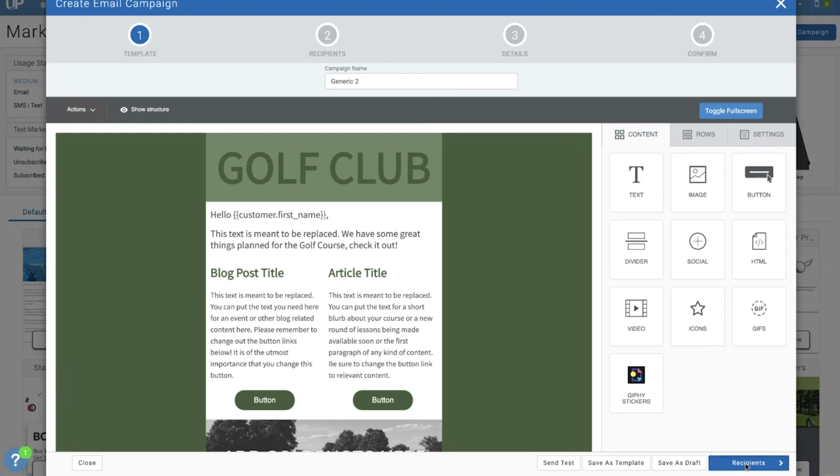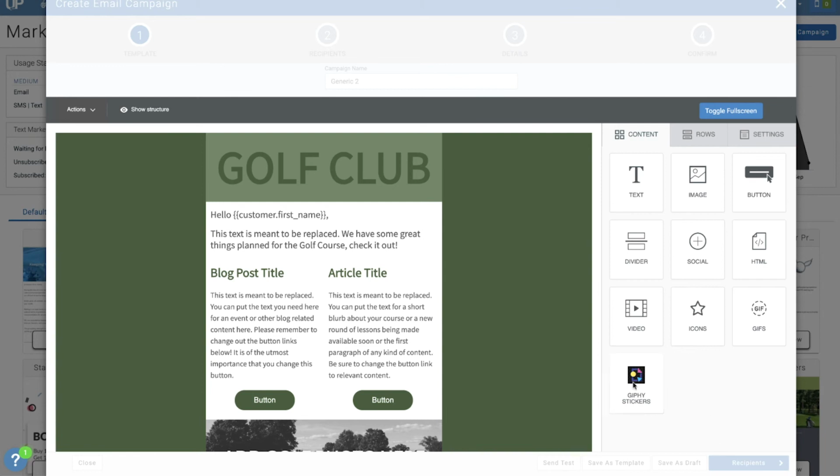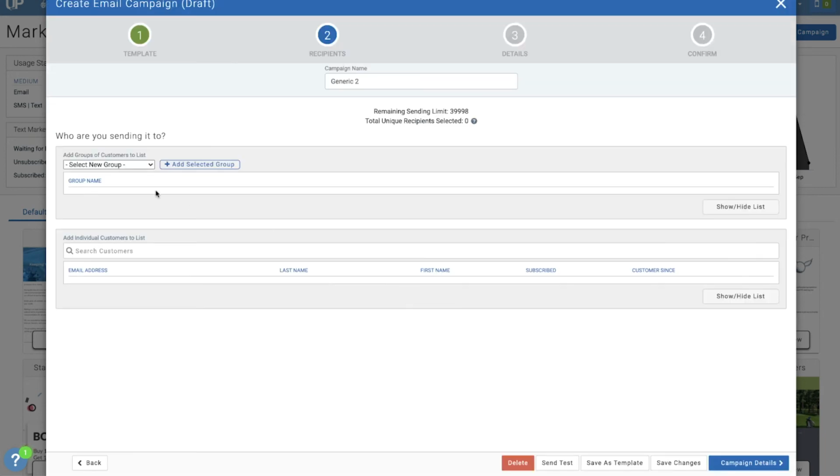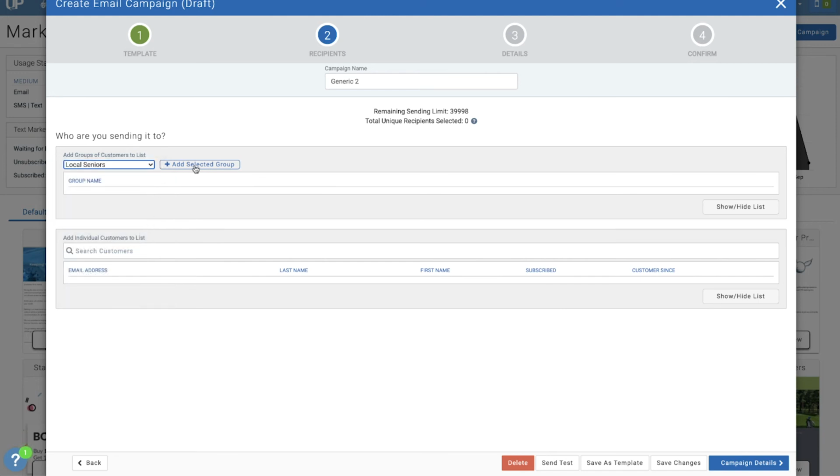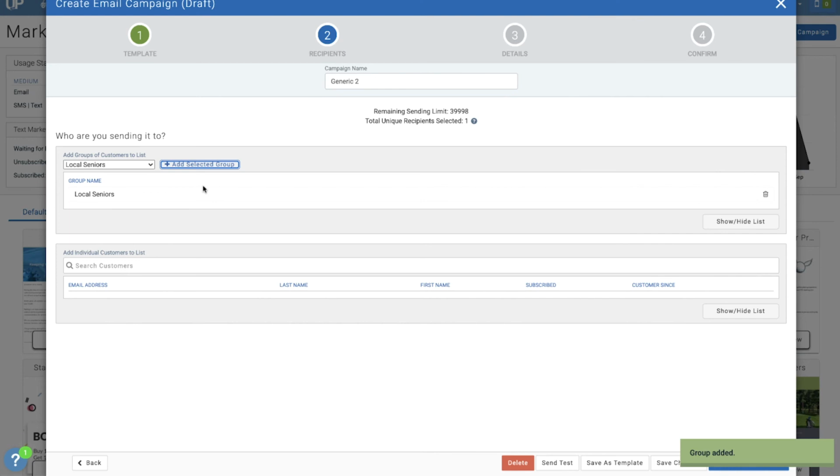Once we've edited the material to fit our needs, we'll go ahead and click Recipients. On the Recipients page, we will select from the group dropdown, and we will then choose the local seniors group that we just created and click Add Selected Group. That will then add that group to the email campaign for you. Once that group has been added, we can then send the email out to the customers.